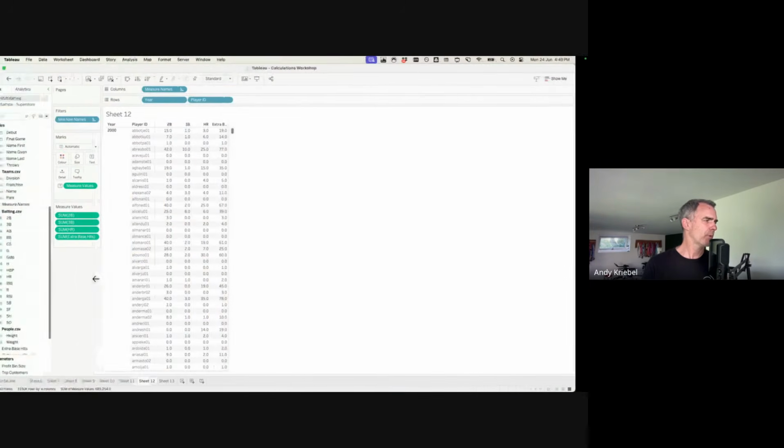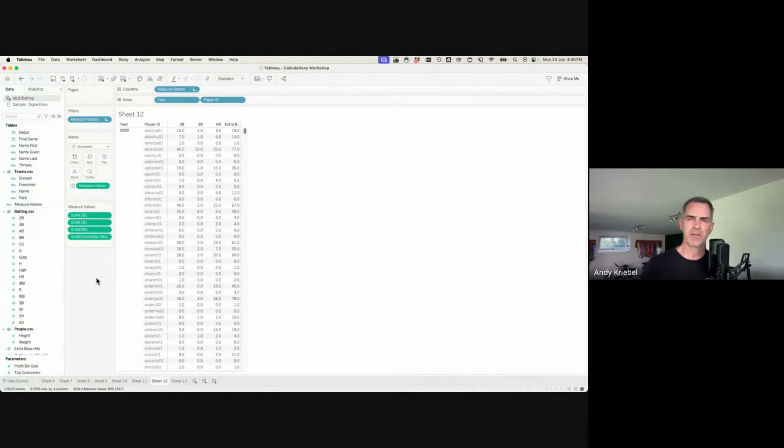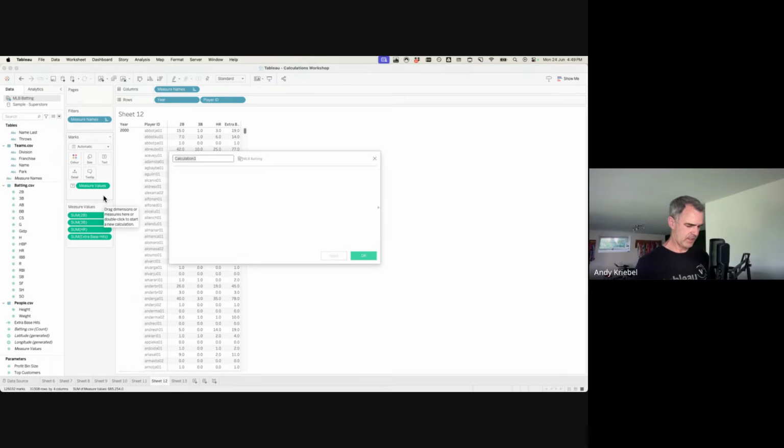So the next one we want to look at is something called a strikeout rate. A strikeout rate is defined as the number of strikeouts divided by the number of at-bats. Okay, so let's create a new calculated field. And I'll call it SO ratio, just so you know which field it is. This is probably like learning a new language for many of you.